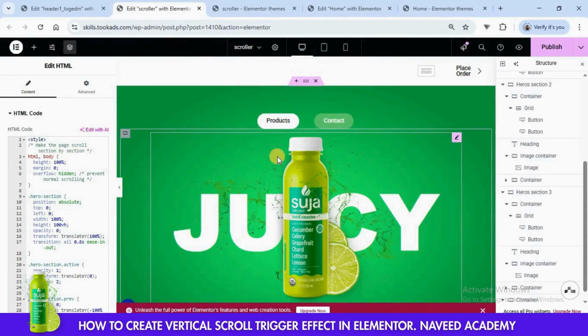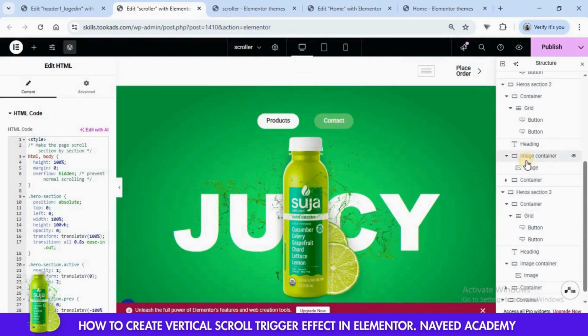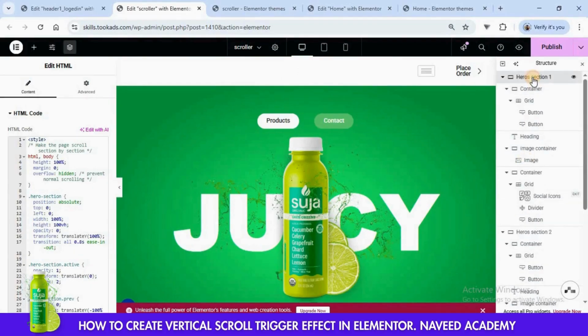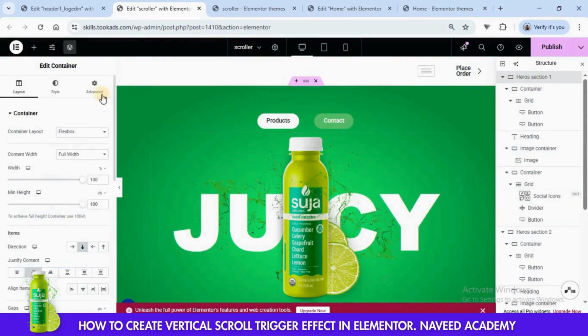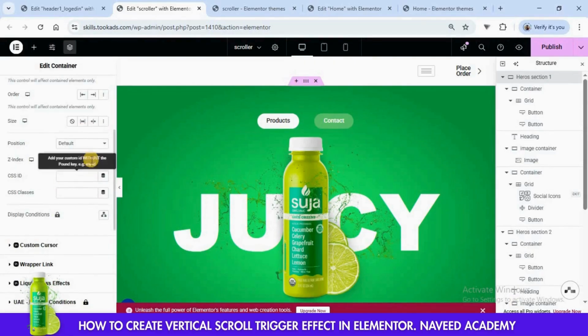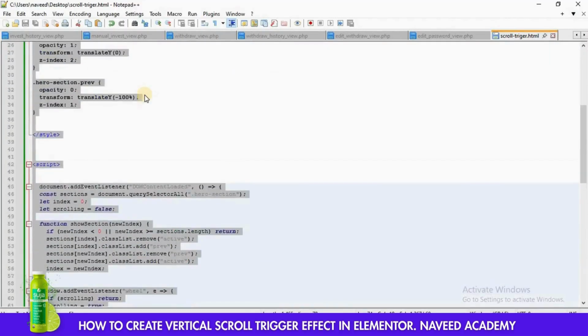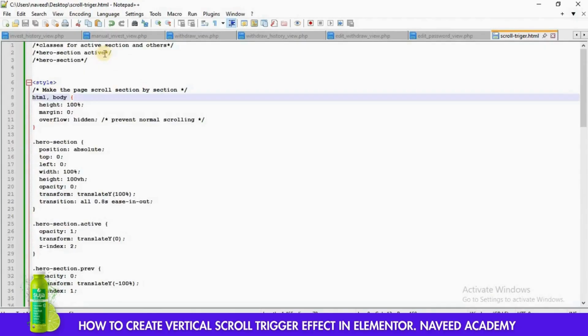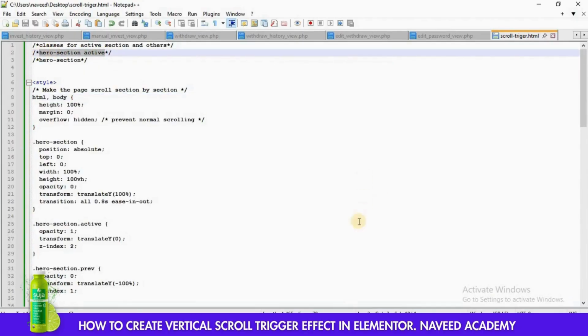After putting the code, we also need to add the classes in each hero section one by one. So go to your first hero section, go to advanced. So here we need to add the class of active hero section. Copy this class and paste it over here.